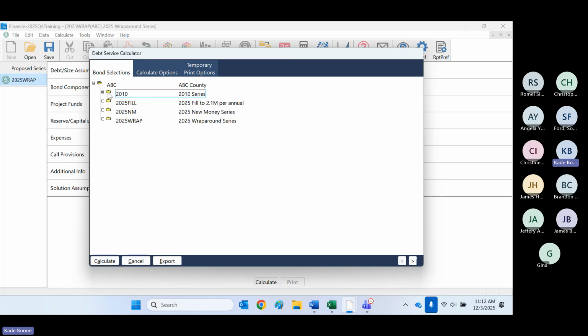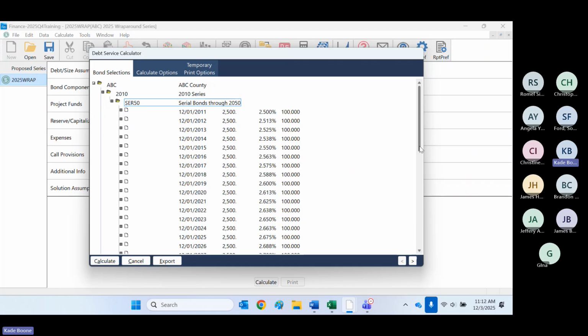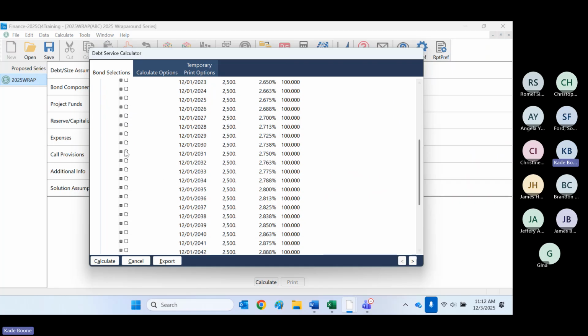Now, you can go in here and say, I don't want certain dates. I only want 2 million of the 2.5. You can deselect or unshade if you don't want it to be included.